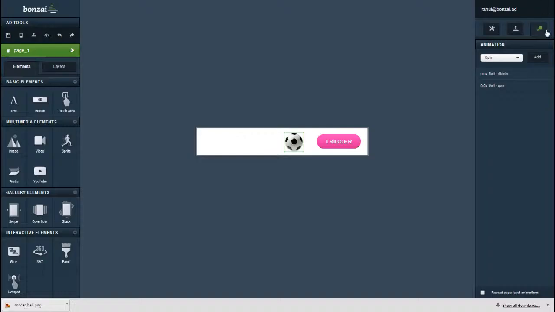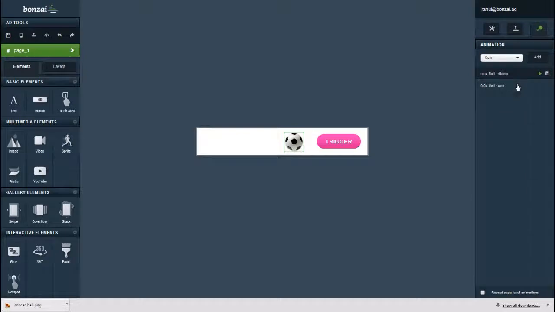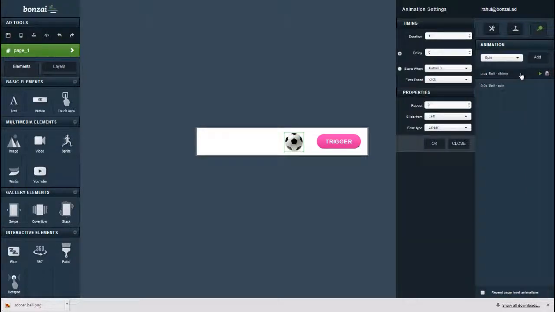Now another thing that's related to animation is that you can set it up on a trigger. So what I want to happen is that instead of the animation starting when the page loads, I want the animation to start only when this button, which is called trigger, is clicked. So I'm just going to start this again. So we have both these animations. I'm just going to open the property of the first one, which is a slide in.